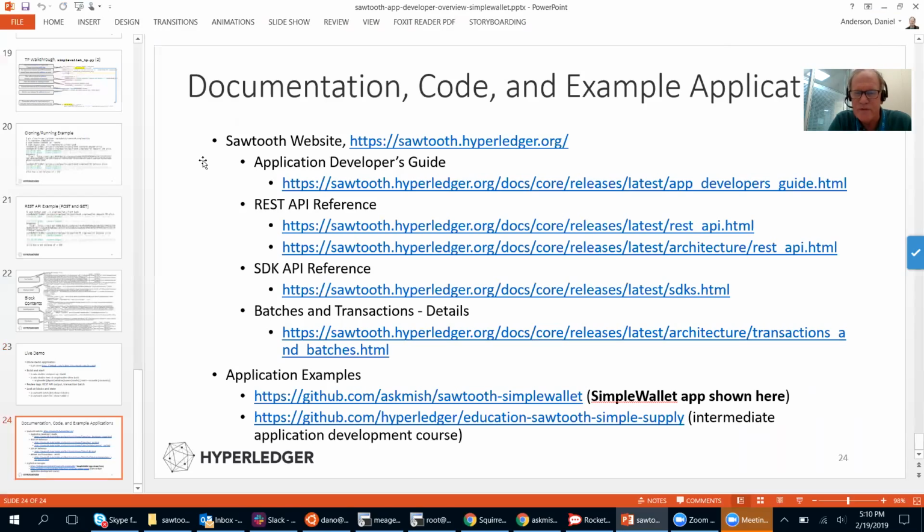We also have detailed information about batches and transactions. There's also a couple simple application examples. Sawtooth SimpleWallet, which is the application shown here. If you want something a little more complicated, you could go to the Education Sawtooth Simple Supply repository, and that's a supply chain application. And it comes with a set of PDF files that you could read and follow along, and it shows you how to write a simple supply chain application. That's a good next step after you understand and have run the SimpleWallet application.